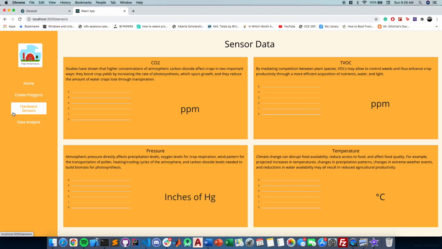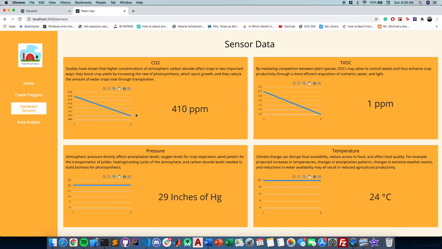Not only that, in the hardware sensors tab here, we have data provided by our array of hardware beacons that are providing real-time data based on what the sensor is seeing in the CO2 levels, the total volume of organic compounds, pressure, and temperature. So all this data here is updated in real time, and we have a graph showing the historical trend along with the current value that it is currently at.